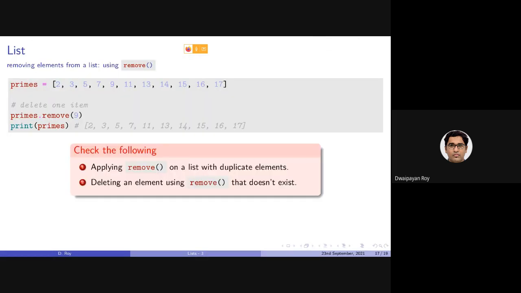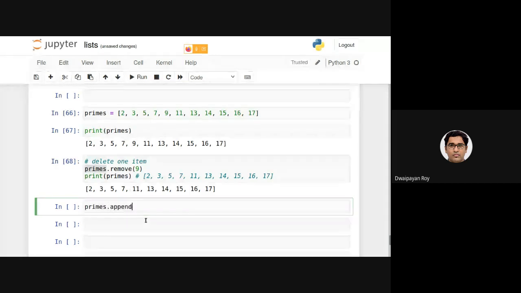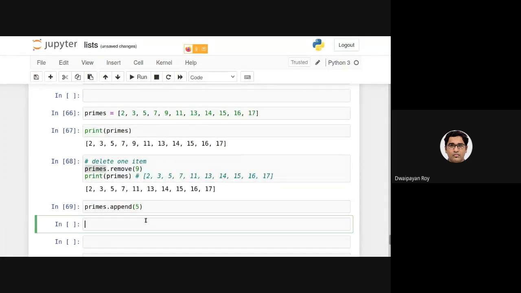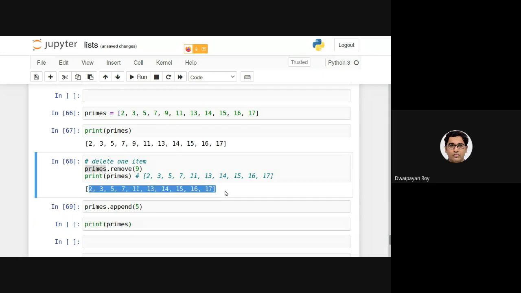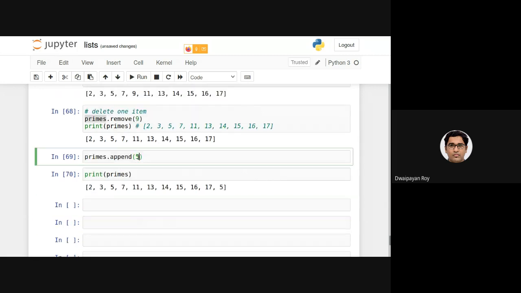Now let's look at some special cases. What if I want to remove an item which is present multiple times in the list? At present, primes has these values. Let's add some further values with append. Let's include 5. So print primes, it will be this, and after 17 there will be another 5, because I have appended 5, which adds 5 at the end.